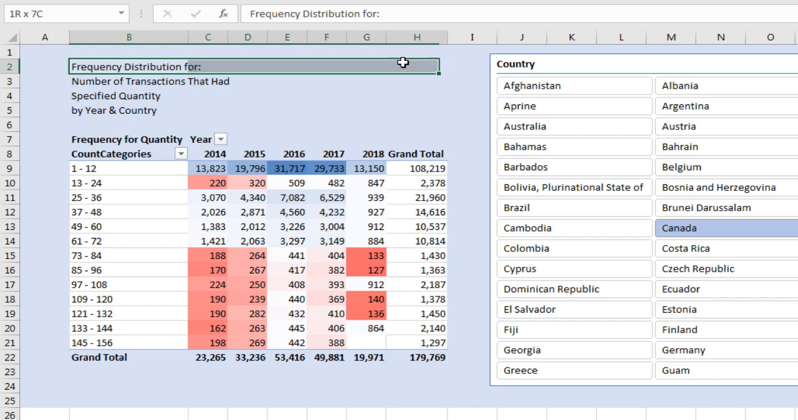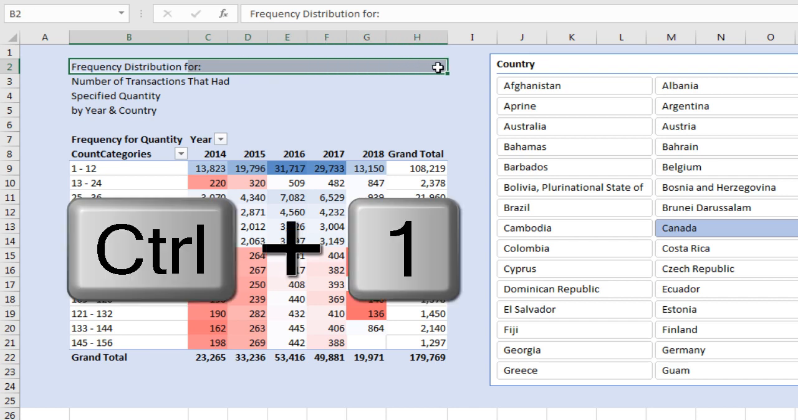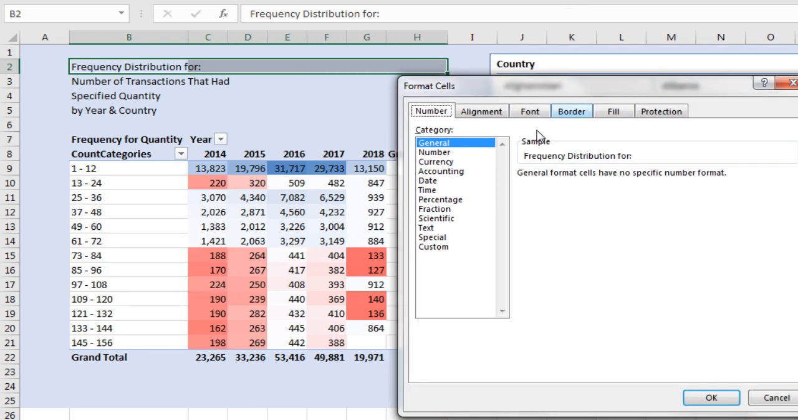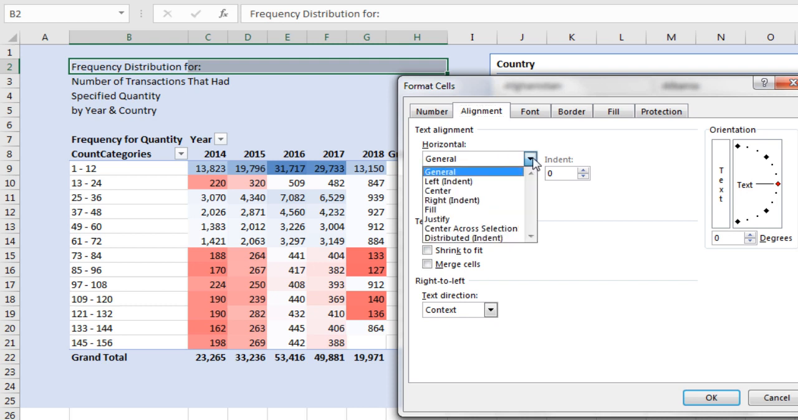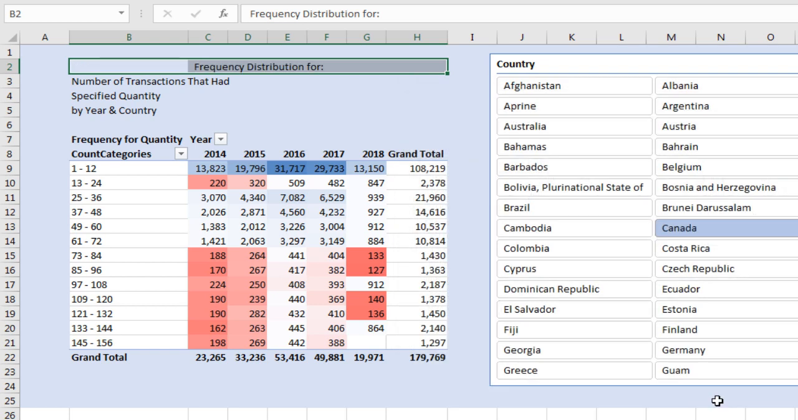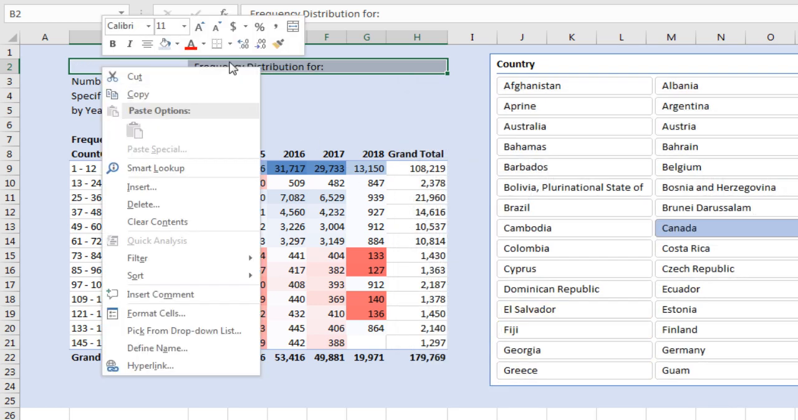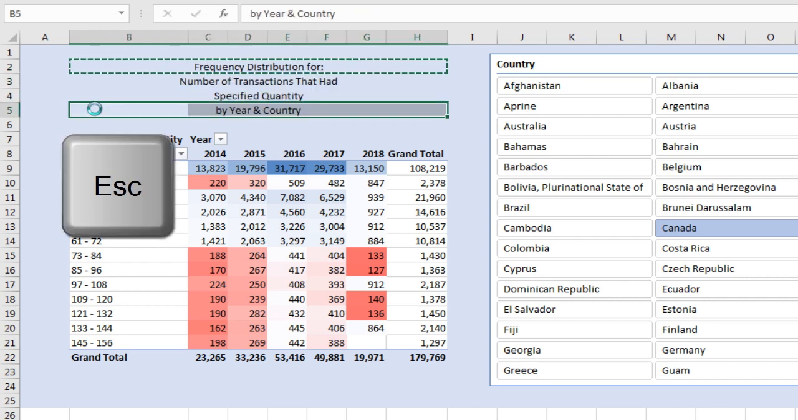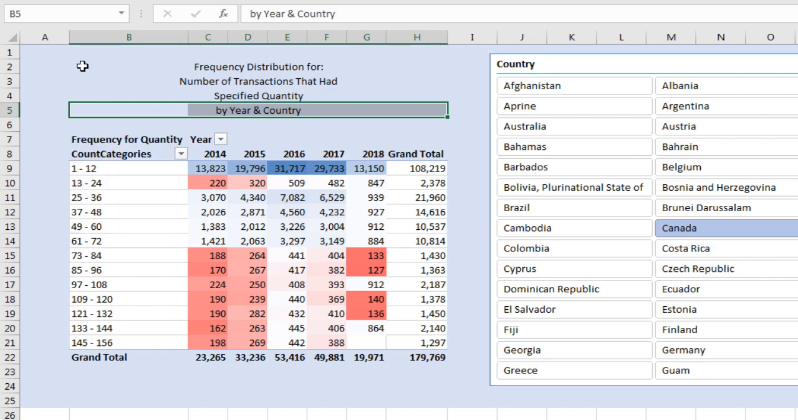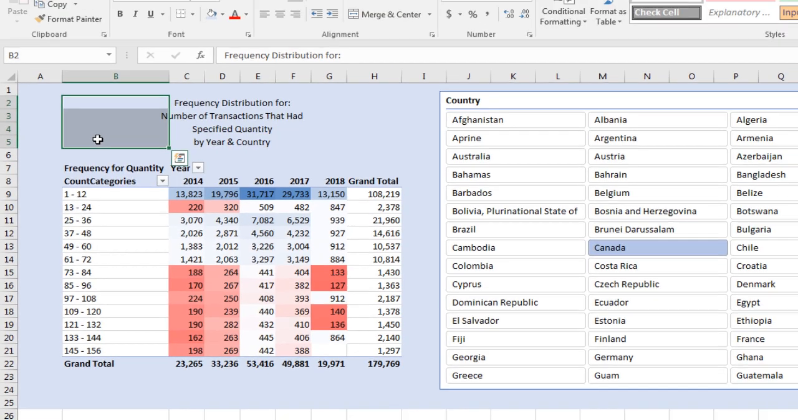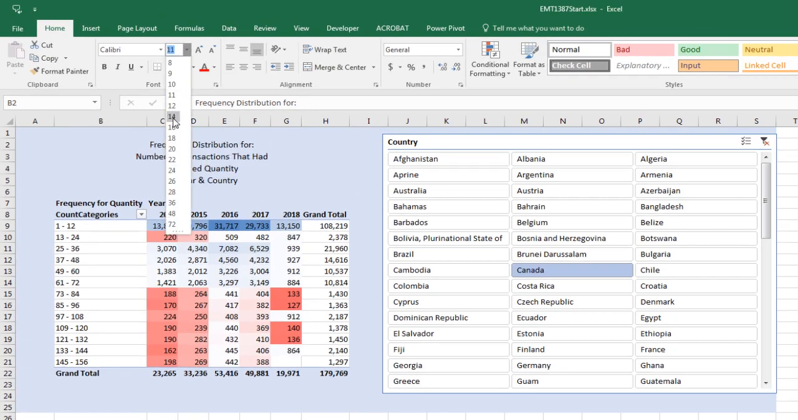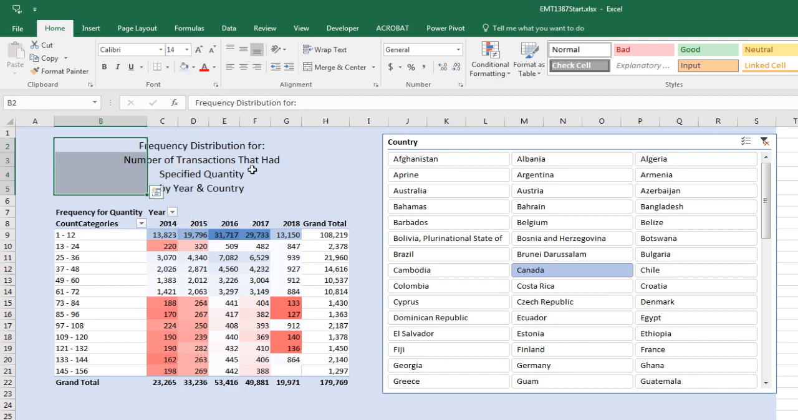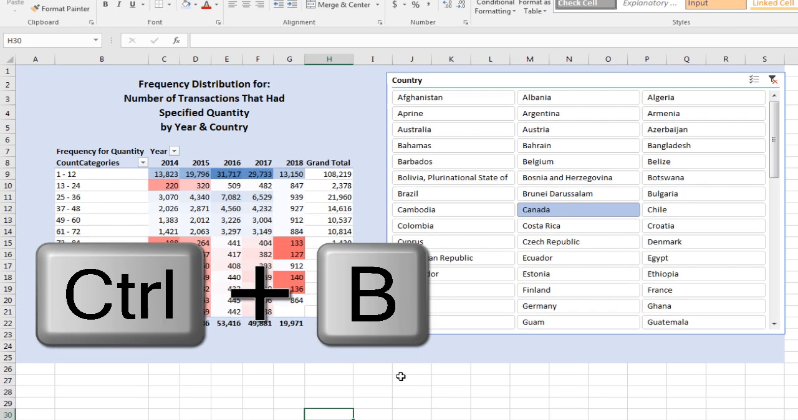Now I'm going to highlight all the way to H, Control-1 to open up Format Cells, Alignment. And under Horizontal, I'm going to say Center Across Selection. Click OK. Right-click, and I'm going to double-click the Format Painter. And then I'm going to click, click, click, Escape to turn off the Format Painter. And I'm going to highlight those three cells and maybe change the font size to 14. Control-B to add some bold.